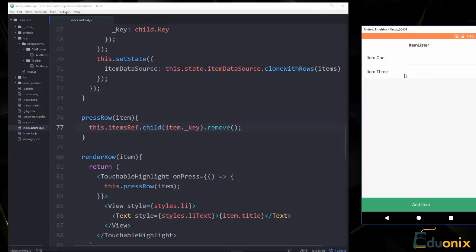So that's it. So we now have a very simple item lister. This could be a grocery list or a to-do list or anything like that. And feel free to take it further and add on to it as well.